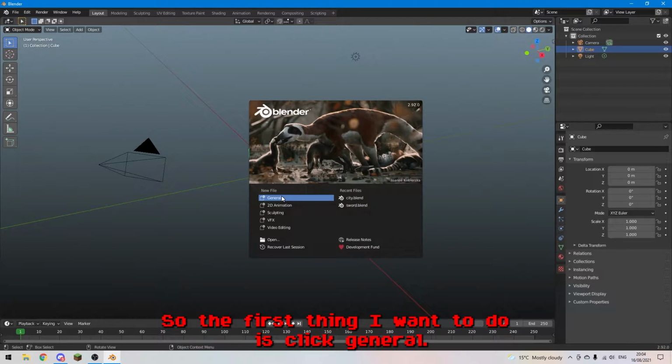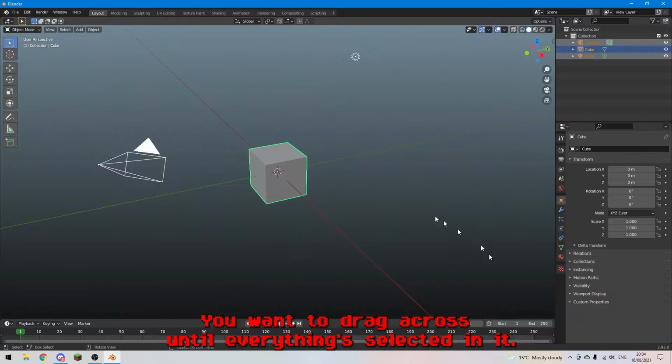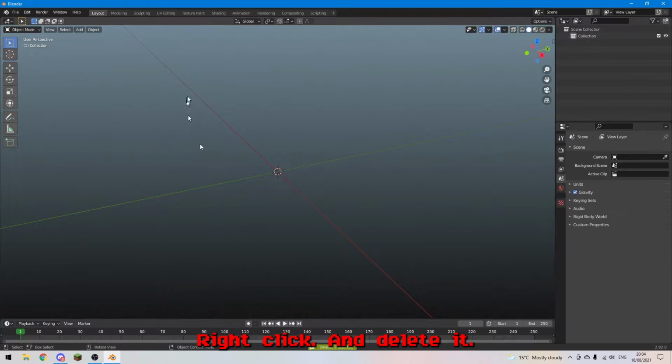So the first thing I'm going to do is click General. You want to drag across until everything's selected in it. Right click and delete it.